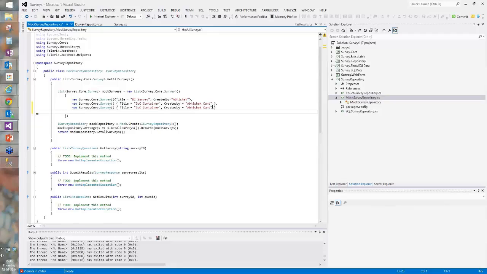By the way, if you're not familiar with mocking as deeply, I'm using Telerik JustMock, and mocking it is extremely simple using JustMock.